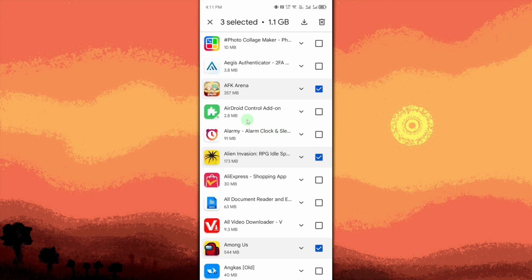Scroll or use search. Look through the list or type the name of the game you want to find. Tap the checkbox next to the game. You can select multiple apps if you want to install more than one. Tap the download icon or install. Tap the install button next to the game to reinstall it.